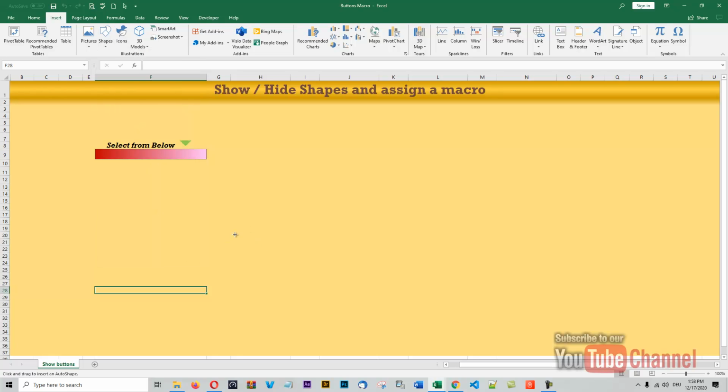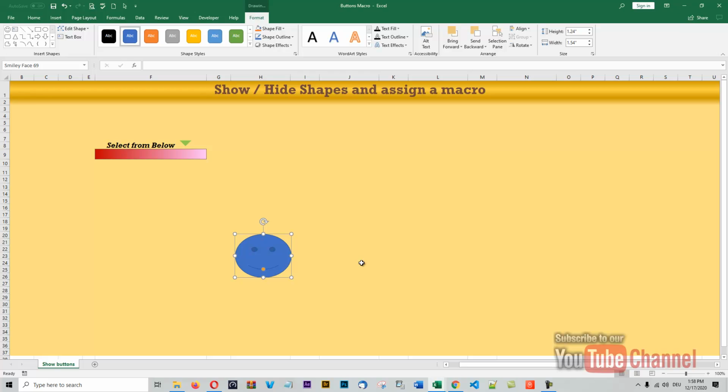So now I make the smiley face. You see up here it says Smiley Face 69. If I duplicate, which gives me another one, it is Smiley Face 70. So if you have a lot of shapes in your workbook or worksheet, it's good if you rename them, and I'll show you how you can rename these. Let me delete these two here. Control select, press delete, and they're gone.